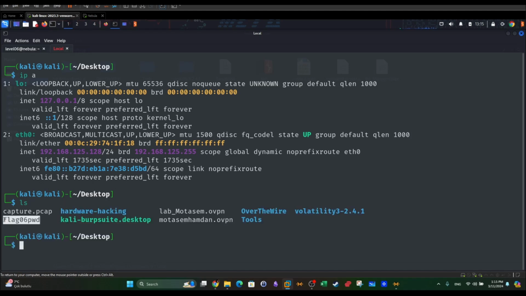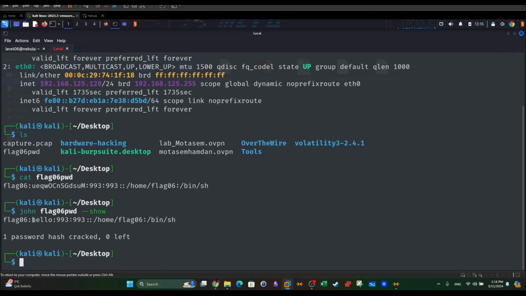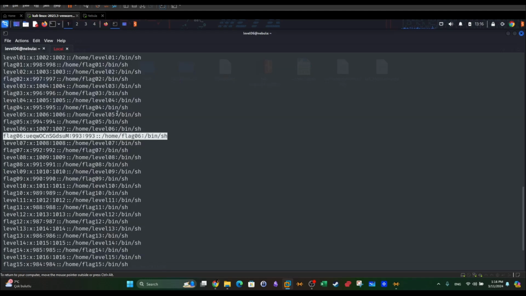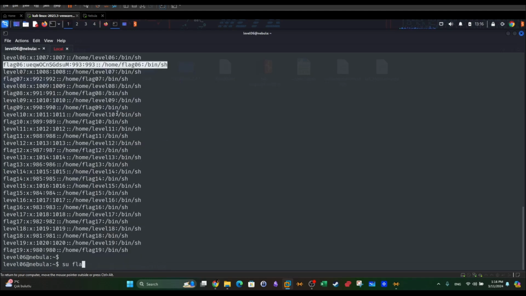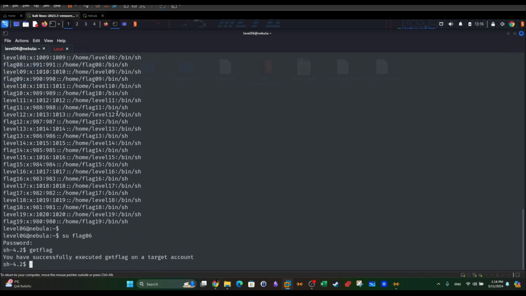We have the line copied into this file. Then we execute John the Ripper on this file so that John recognizes the type of the hash and finds the corresponding password. I use --show because I have done this before. And now we can see that the password is hello. This will enable me to log into flag 06 and execute getflag to solve this level.